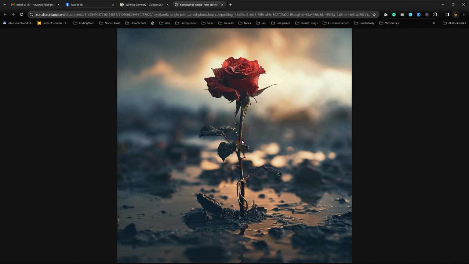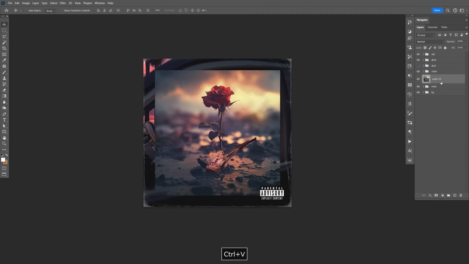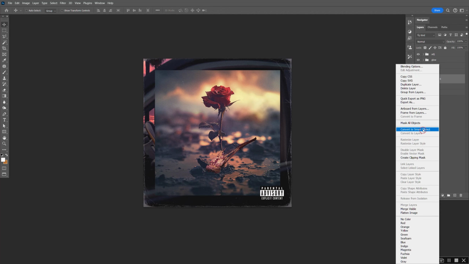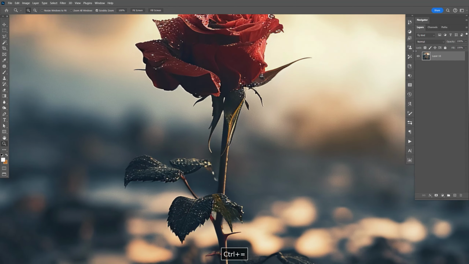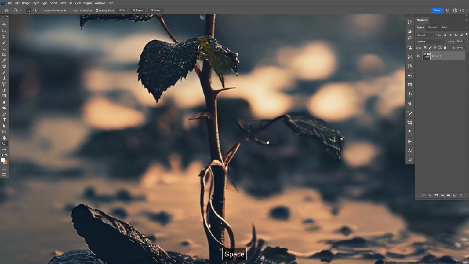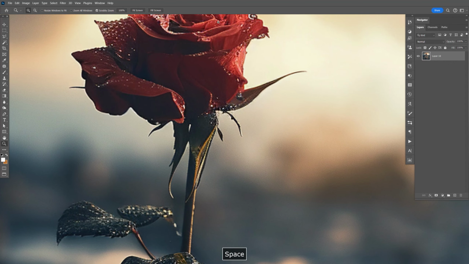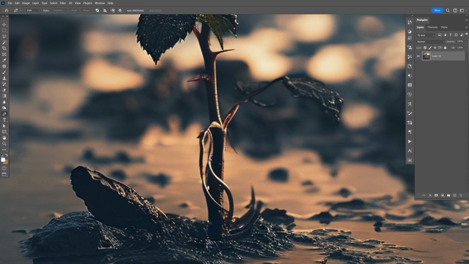Just go ahead and copy this. And let's go here. Let's go above the main image. Paste that. Right click. Convert to smart object. Crop it out with the pen tool. So I'm gonna try to have this like he's biting on it. So I'm gonna keep that, just the stem. So let's go ahead and do that with the pen tool.